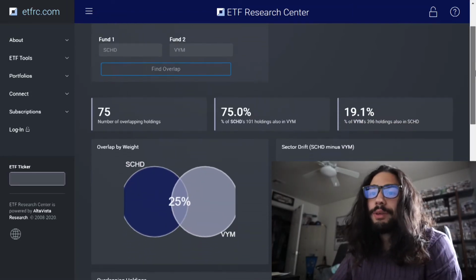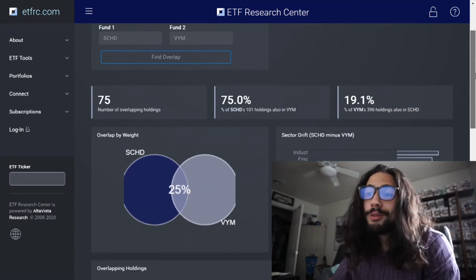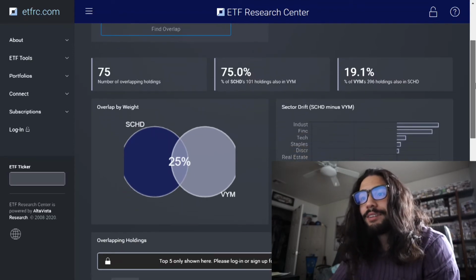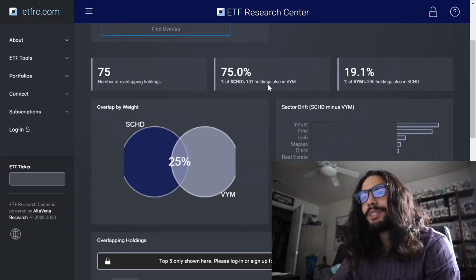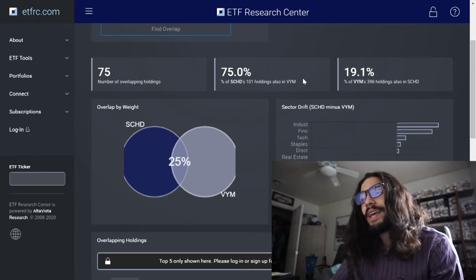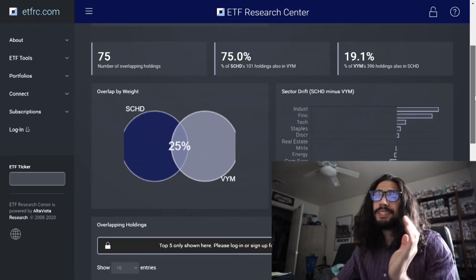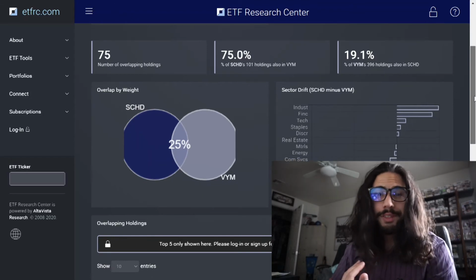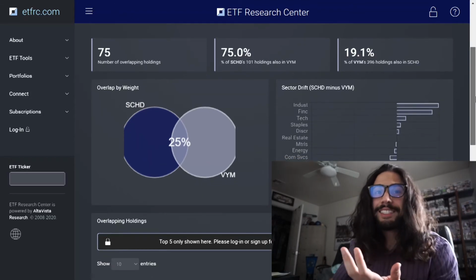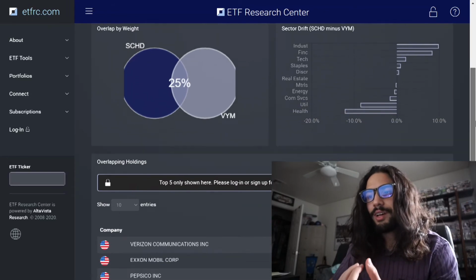So as you can see here, we have 75 overlapping holdings. 75% of SCHD's 101 holdings is also in VYM. So based off this, you would probably not want to be investing in both of these, just because honestly a 75% overlap is a good portion of the fund.